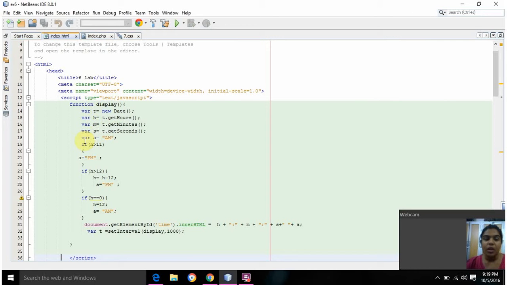Now also, if you want to display whether the time is AM or PM, then I have done these changes. I have made the variable name as a. Now, if the hour is greater than 11, then a is PM. That will give me 12 PM. If h is greater than 12, then h is h minus 12 and a is PM. If h is equal to 0, then h is 12, because these functions give us the time in 24-hour format, and if we want to display it in a 12-hour format, it will be done accordingly.